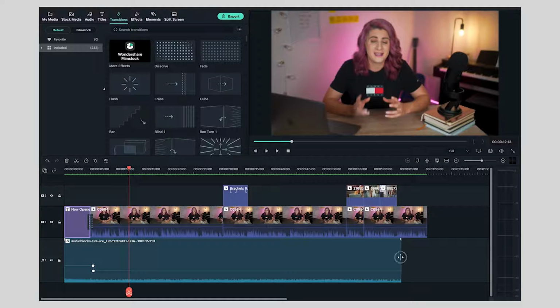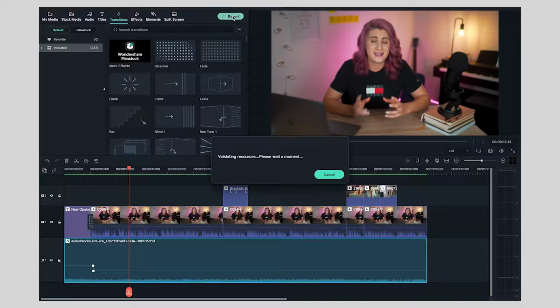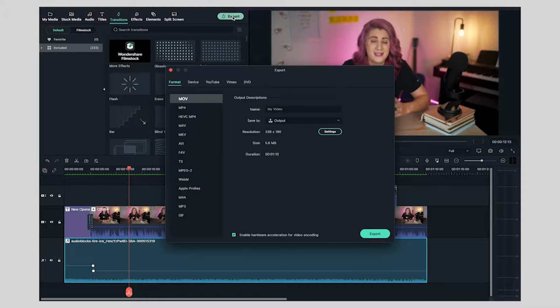So the last thing that we need to do is export our video. This is a really easy step. All we have to do is press this big green export button up here. Choose the format that we want to export to. I always select MP4.